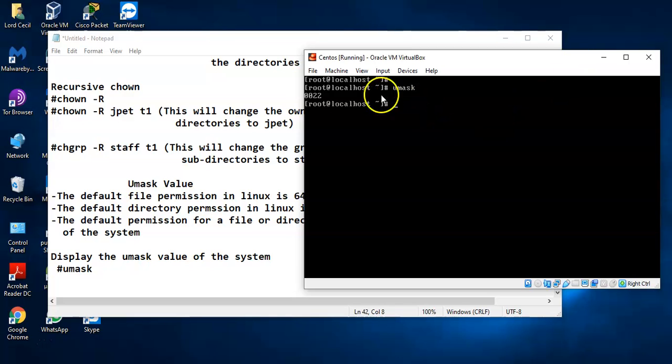And then we see the umask value of my system: 22. Well, it could just be 022. Sometimes you put the first 0 in brackets, then 022, but automatically it's 22. Okay, so that's how you check the umask value of the system.